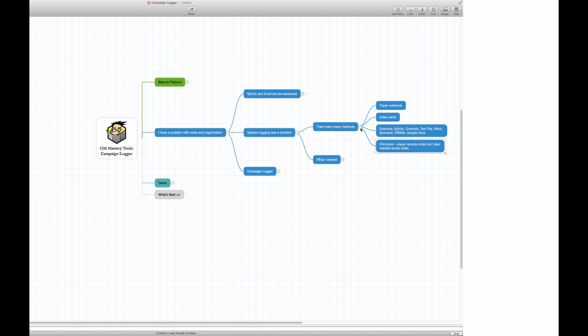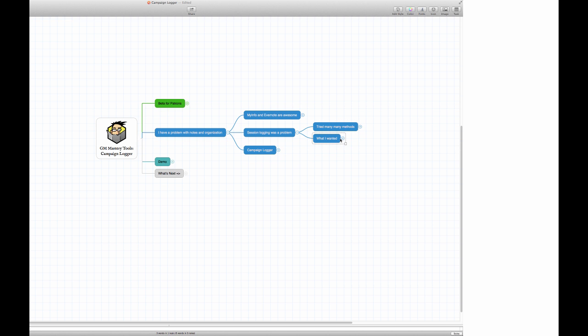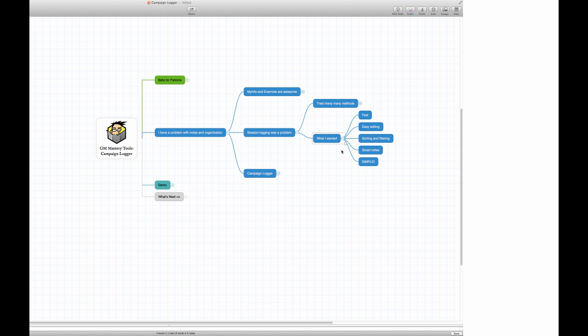And also, it needs to be recorded in such a way that it's fast and easy to find and it's organized. And so what I really wanted was something that was fast, so it wouldn't bog me down while I was GMing, and something that, even though I'm using a computer, wouldn't make me ignore the players for too long a time during the session.